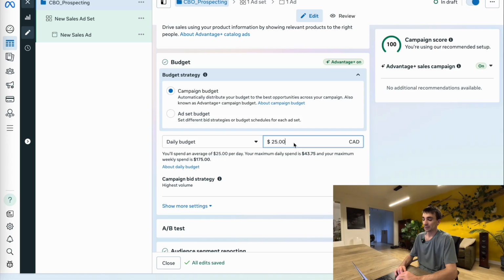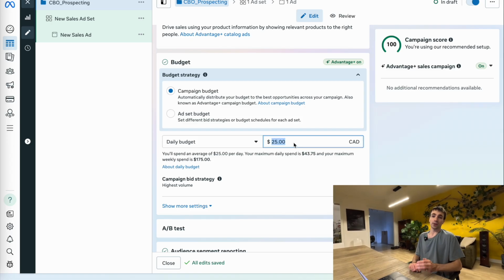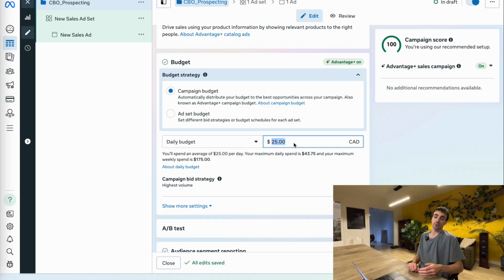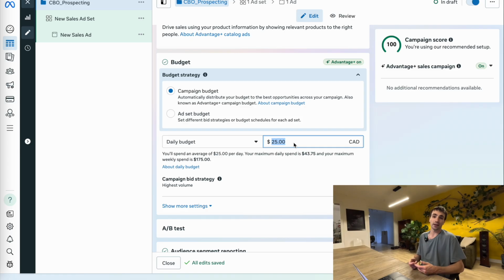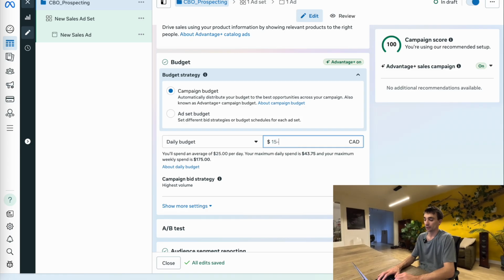Next is going to be the daily budget. I like to set this as my break-even CPA, preferably twice that. So let's say I have an AOV of $100 and my product costs $25. That means that my target CPA or my break-even CPA should be $75, because if I spend $75 on ads and my product costs $25, then that adds up to 100, which is equal to my AOV, and that means that I break even. So in a case where my CPA would be $75, I would probably start this campaign at $150 a day.